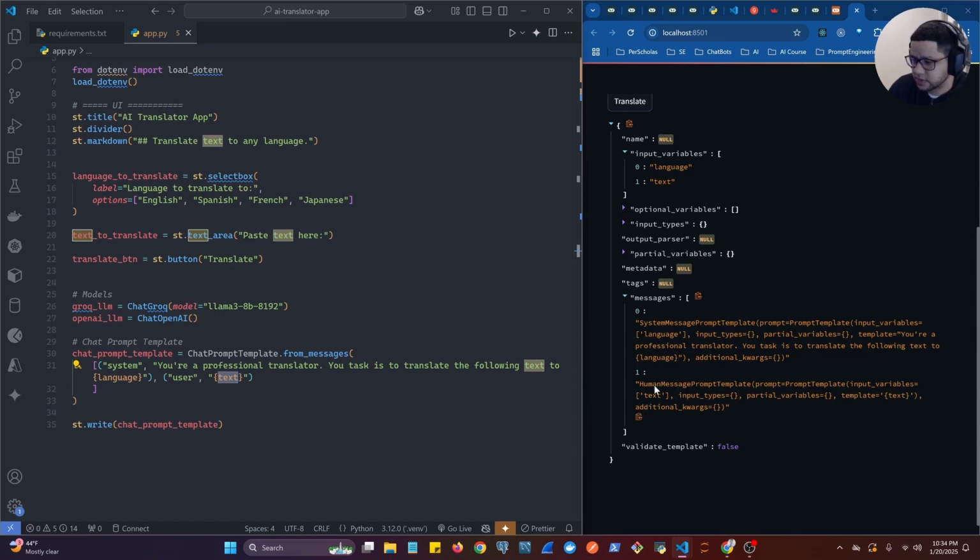And then the second, in LangChain, is called a human message prompt template, not a user message, but we just need to pass user here, and it will generate this human message. And it's going to have just a template here which says, here's the text, and this is the variable we need to provide the text in.